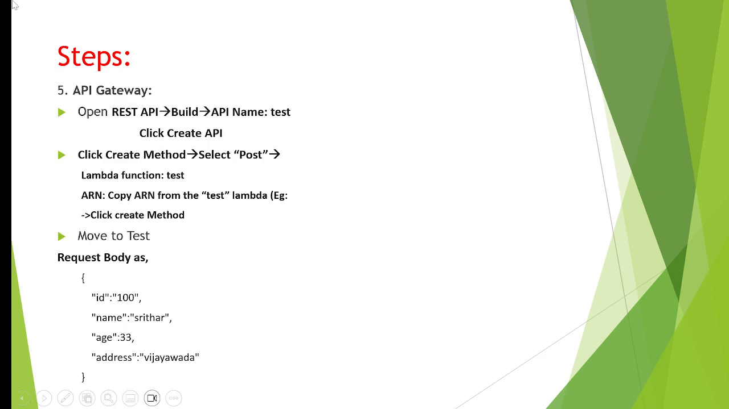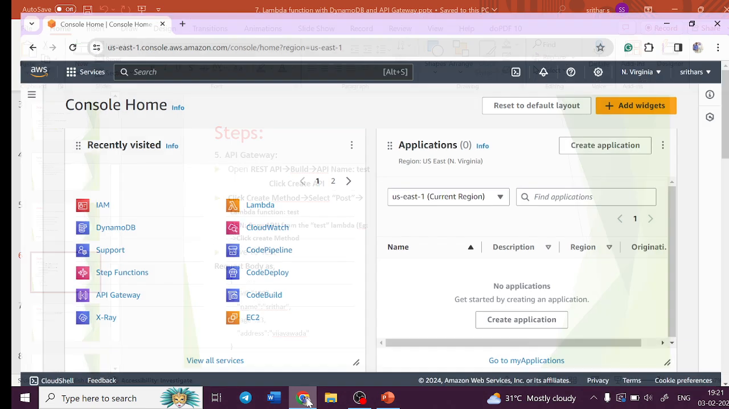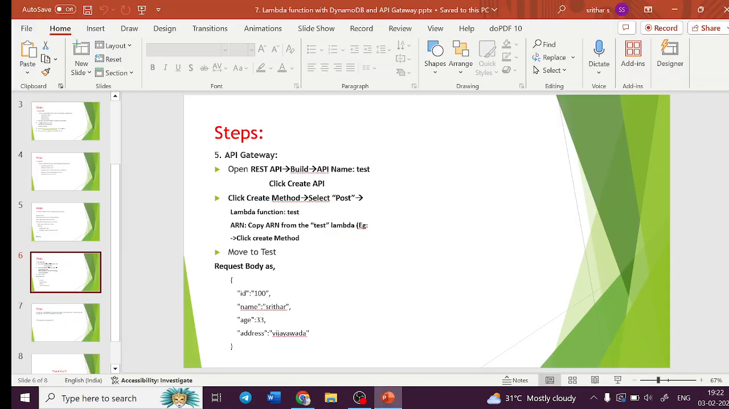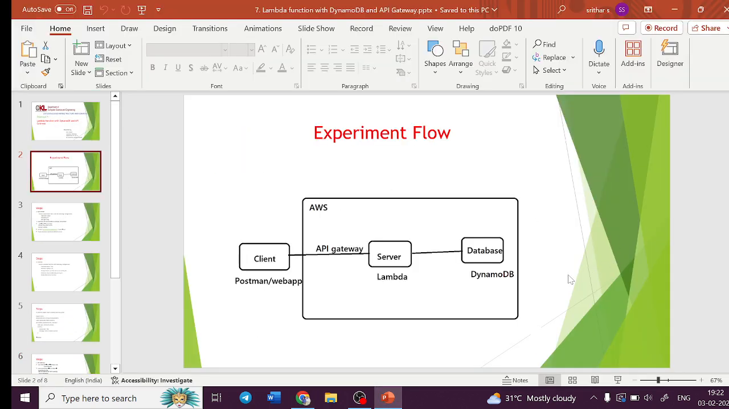And finally, I need to map all the things with the API Gateway. Now what API Gateway will do is, through the API Gateway we will send the data to the Lambda function. Now the Lambda function will push the data to DynamoDB. So I'm going to show everything in practical. You can log into your AWS Management Console and take the first service. I'm going to do as per this flow diagram. So we will start from DynamoDB.